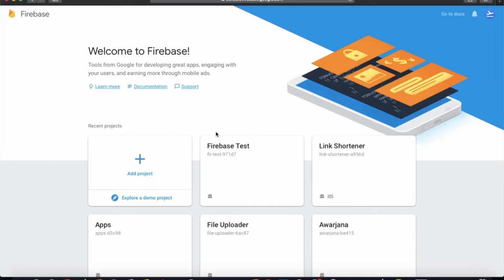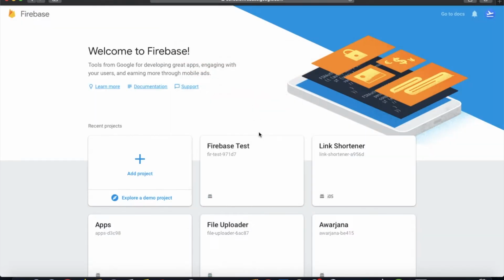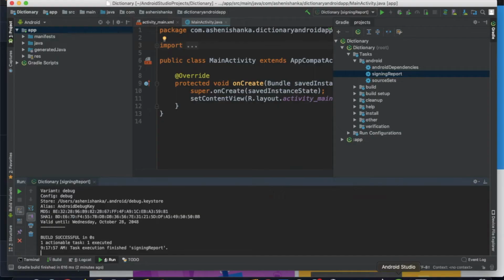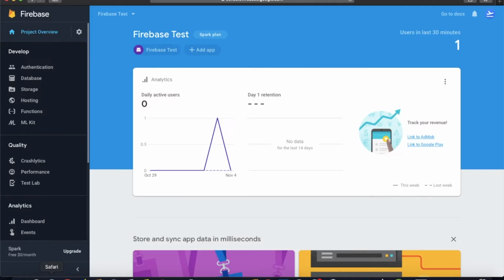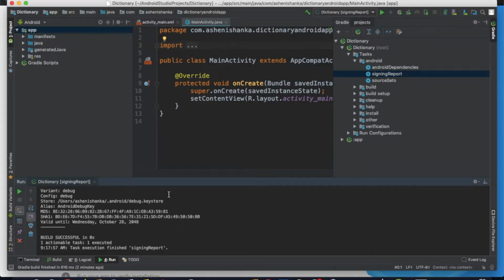console.firebase.google.com. Now let's select current project or add a project. I'm going to add a project here. We can name this and you can select I accept these terms. Okay, also you can select current project like this. Now let's add our Android app to this console. To add it, we can click this add app button and Android platform. We have to add our package name here.